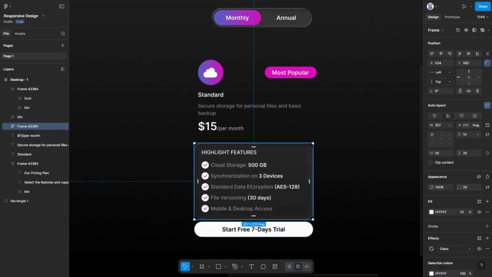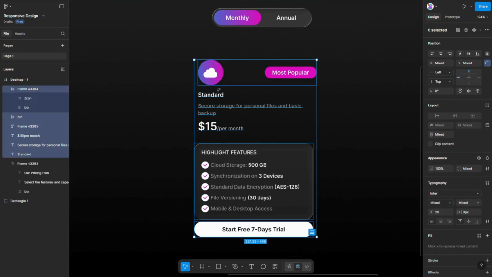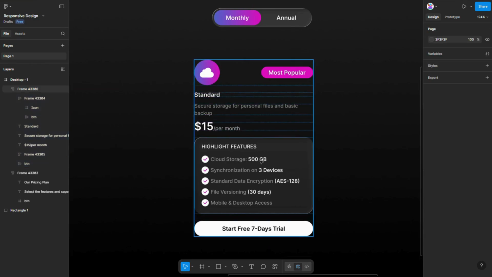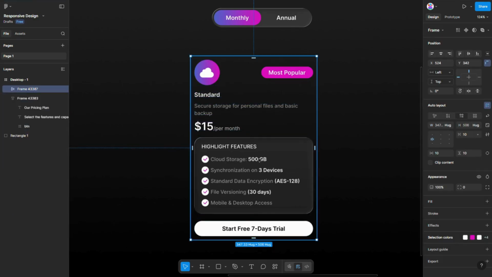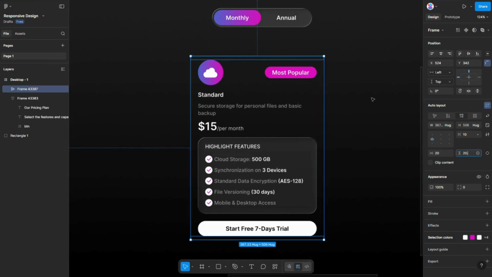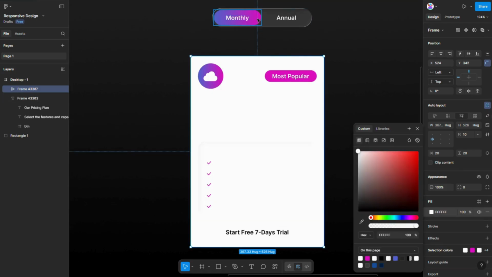Now select everything inside the pricing card and apply Auto Layout. After that, select this entire card frame and apply one more auto layout using Shift+A. This allows us to control padding and spacing properly. Give this frame padding, 20 pixels, margin, 20 pixels, frame color with 15% opacity, corner radius, 30 pixels. Add a linear gradient border like this.